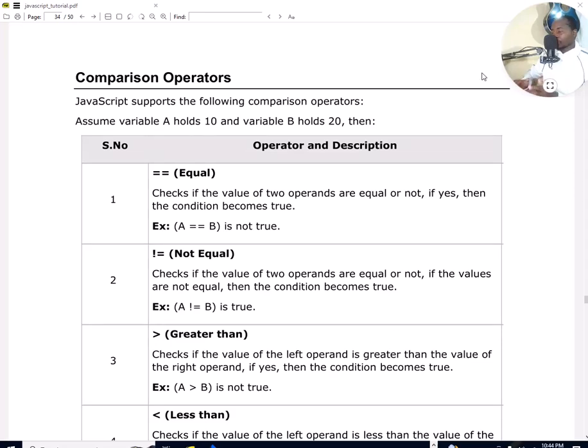Hello, thank you for joining me for another lesson on operators. So previously we looked at the arithmetic operators that we can use in JavaScript. And today I want us to look at the comparison operators, which are also known as relational operators.